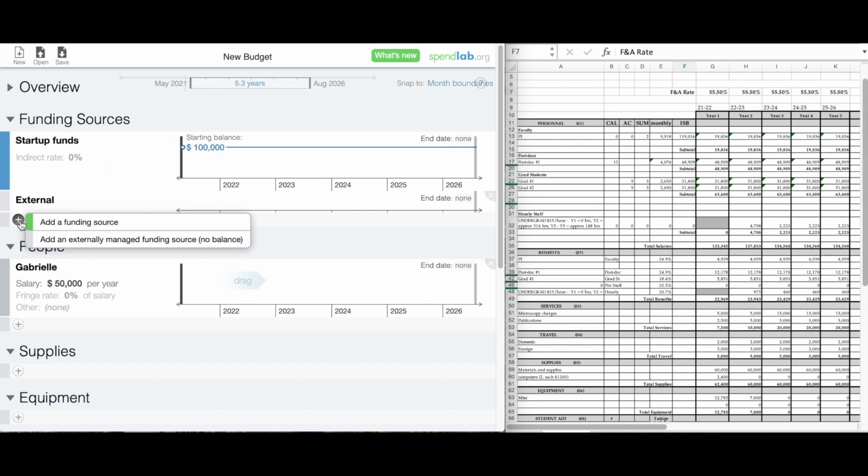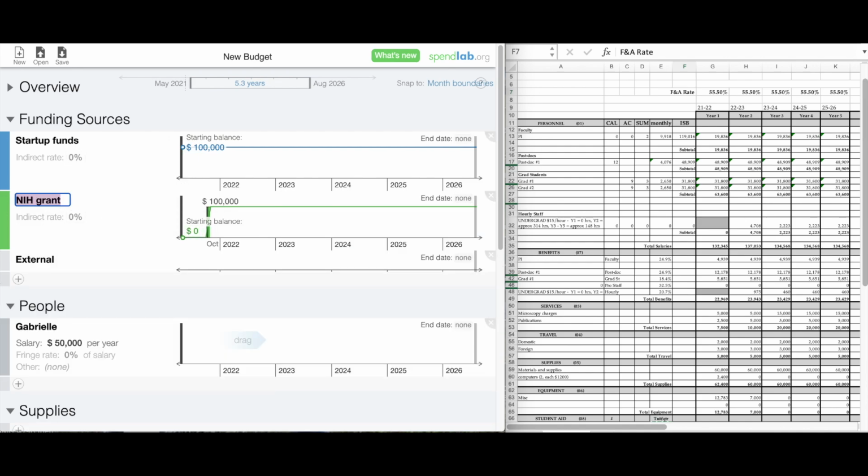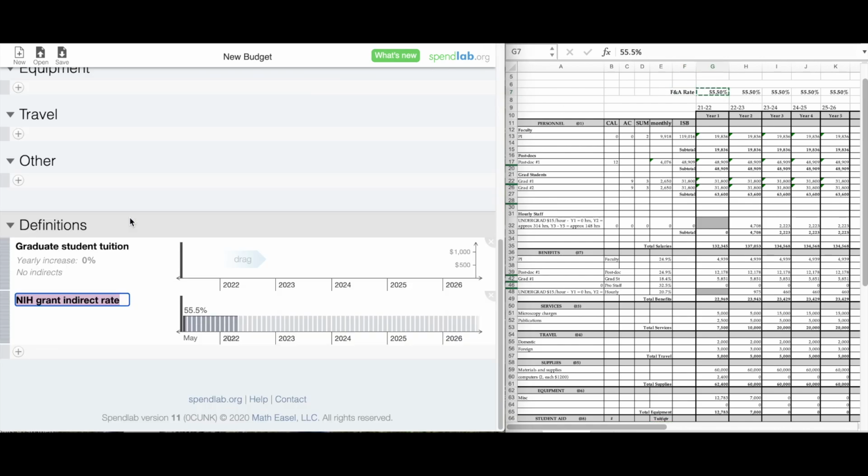I can add in a new grant by clicking Add Funding Source, and then I can rename it to whatever I want. I'm going to copy and paste my institution's indirect rate here. If it changes over time, I'll click Changing Over Time to create a definition. I'll select wherever the indirect rate changes and drag to create the window that I want to change. I can then double-click to create subsections and adjust them with sliders or typing in the new indirect rates.